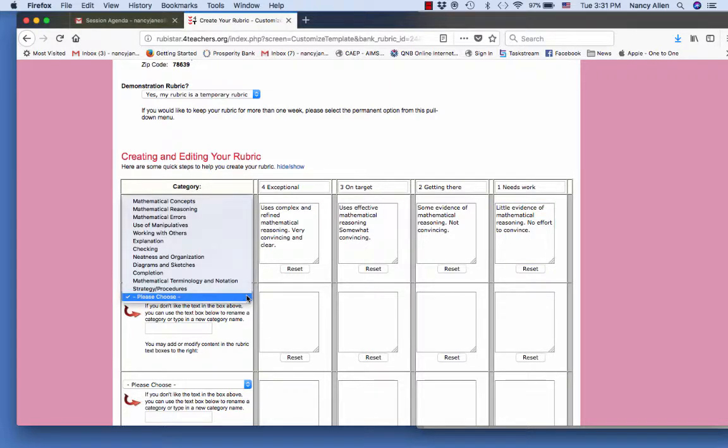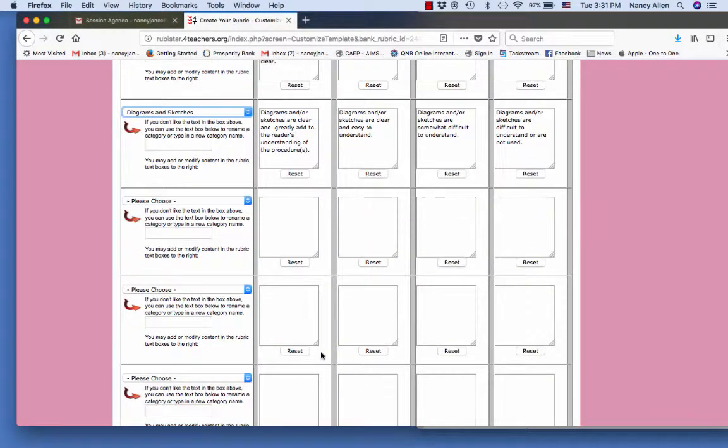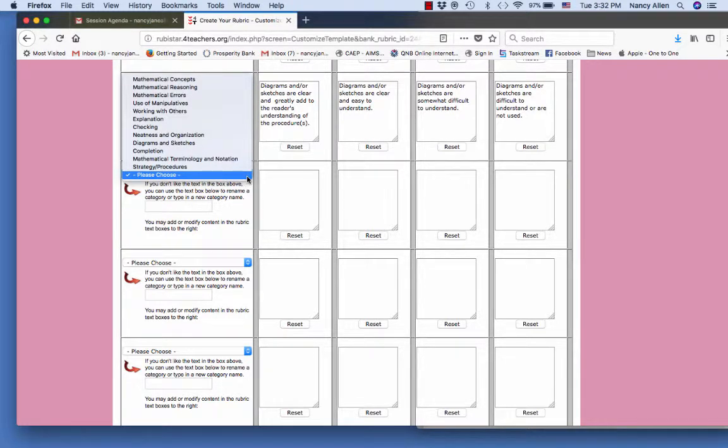Now let's go down and see what other criteria there are. How about diagrams and sketches? Okay, and then it gives you some vocabulary you could use if you wanted to look at their diagrams and sketches. Diagrams and sketches are clear, etc. So it just writes that out for you. And again, you can change anything on here. You can change the criterion, you can change the vocabulary, but this just gives you a starting place.